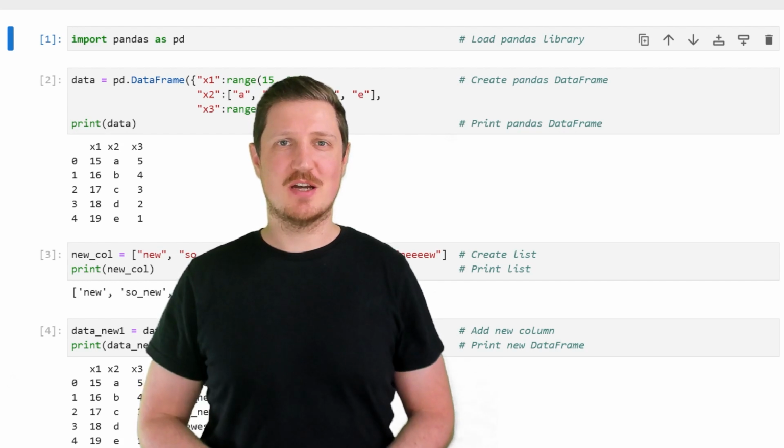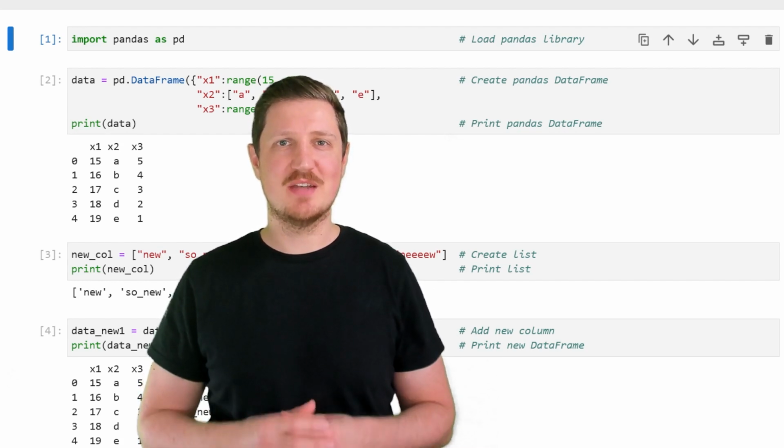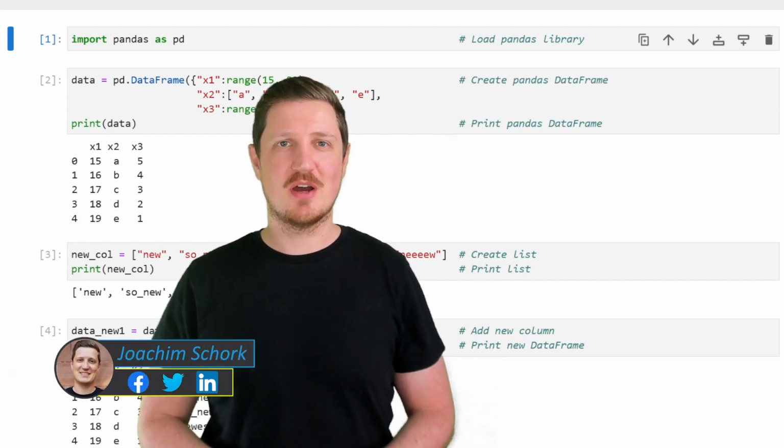This video explains how to append a new column to a pandas DataFrame using the Python programming language. So without too much talk, let's dive into the Python code.